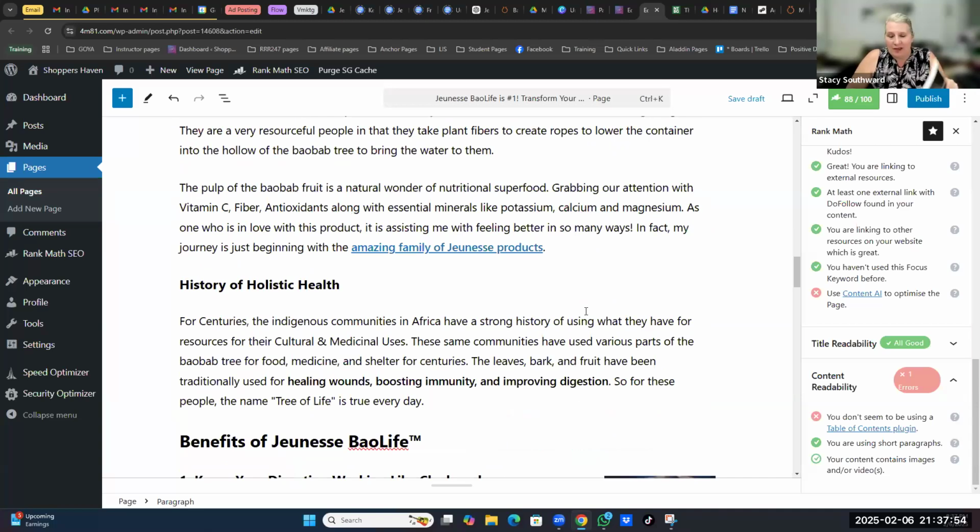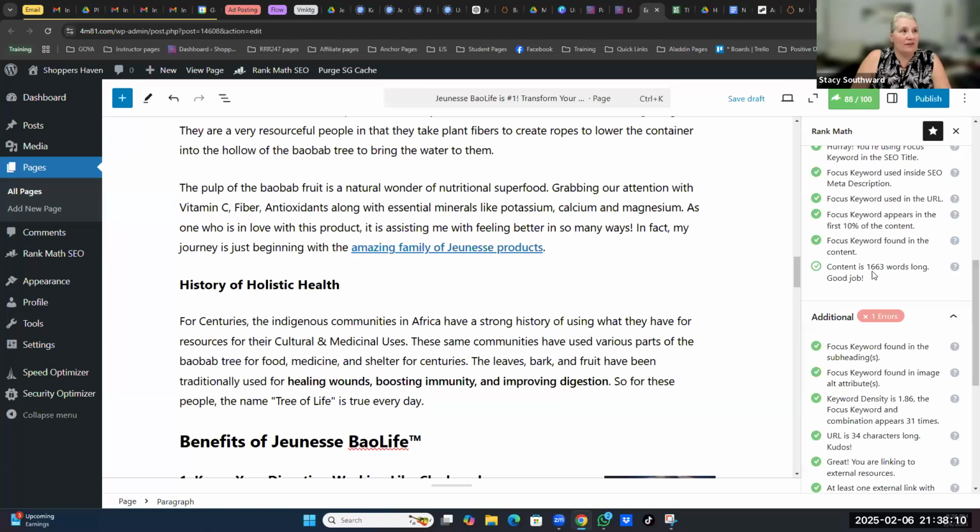And it was just because I started with the pamphlet that they gave us, or that we have access to. I'm using the resources that we have at our fingertips to create my page. And this page is at 1,663 words long. I'm now considering it done.